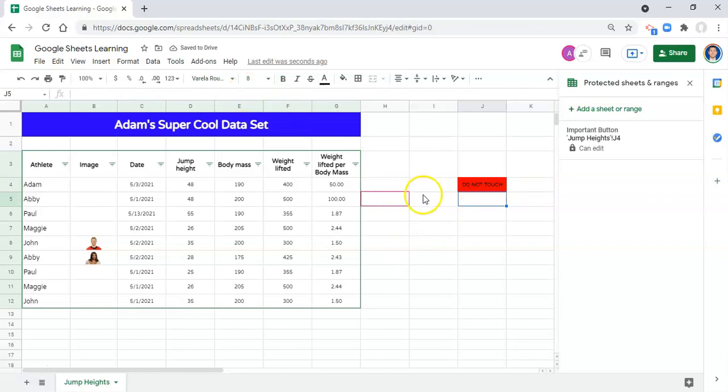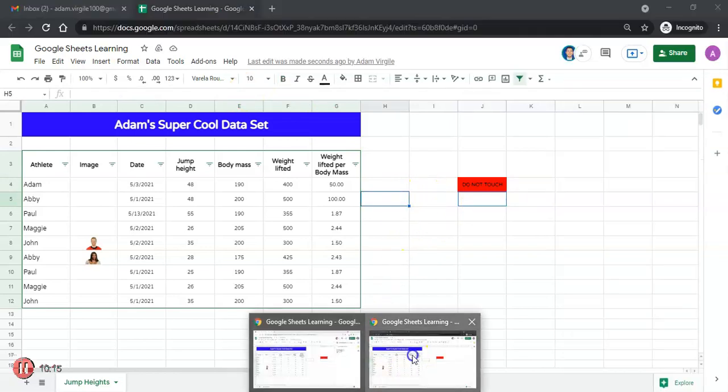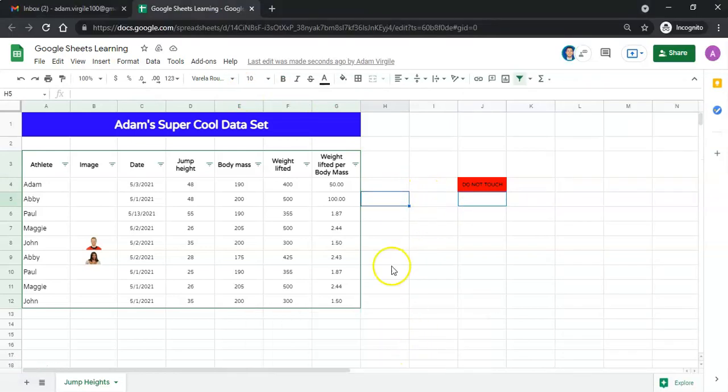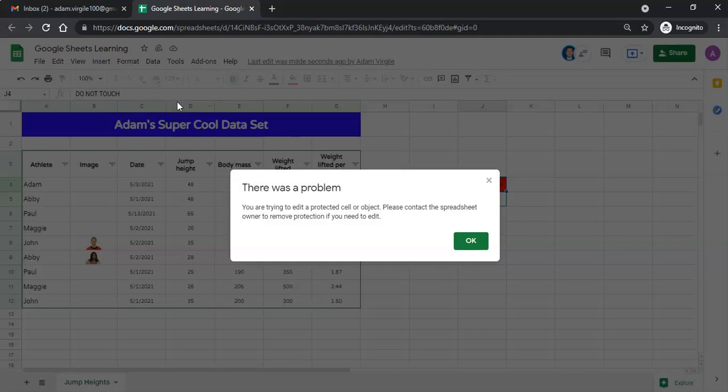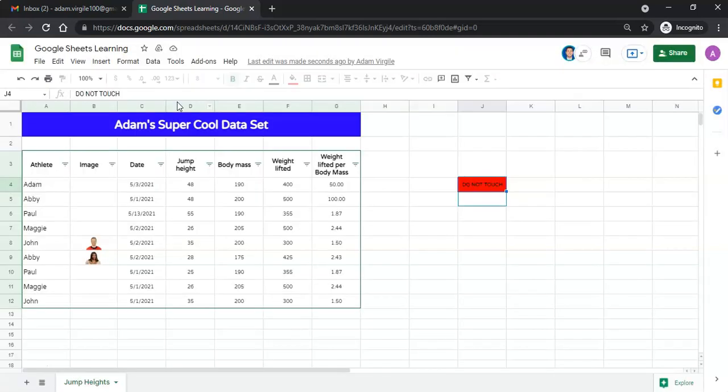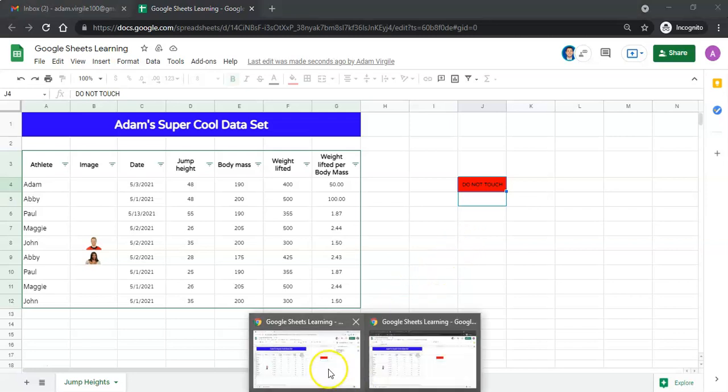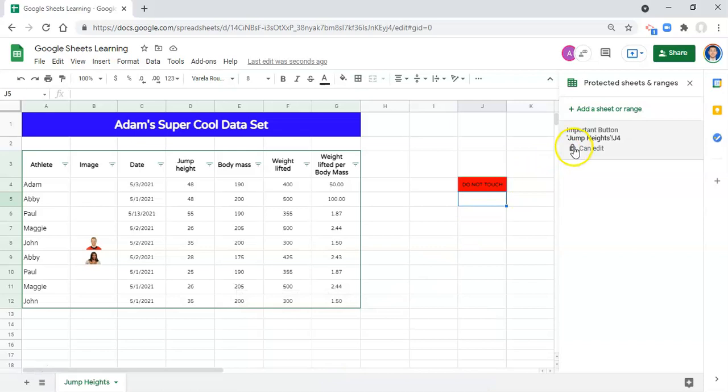Let's see what the other Adam sees. Let's hop into his sheet. And now let's try to edit this cell. We'll say do not touch. Oh, there was a problem. When we try to edit it, Google Sheets will not let us. That's exactly what we want. Perfect. Let's go back to the main Adam and let's remove that protection.